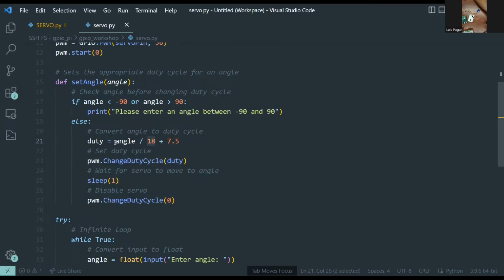So again, 90 divided by 18 equals 5, and then we add the 7.5, that's going to be 12.5, which is the upper limit or the max that the servo can rotate in one direction. If we do -90 and divide it by 18, that's going to be -5, and we add 7.5 to that, it's going to be 2.5 again. So again, this works with the range of values that we want.